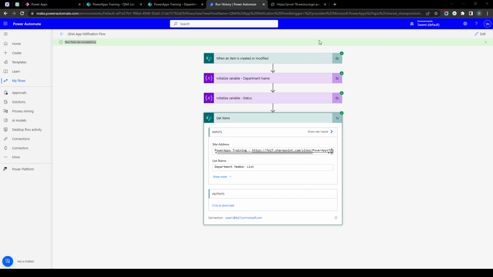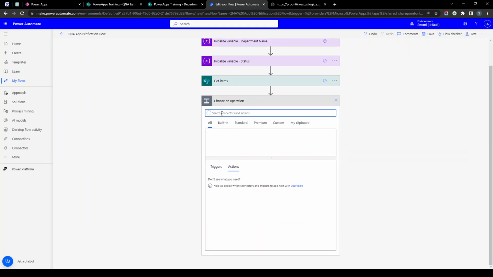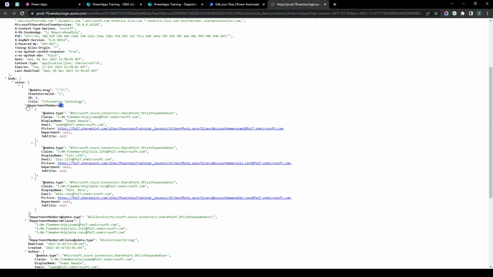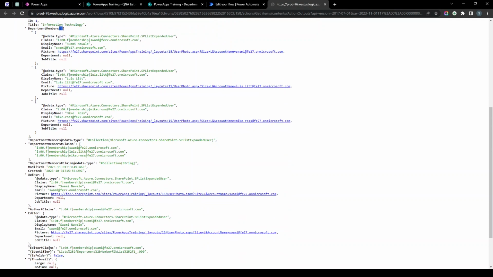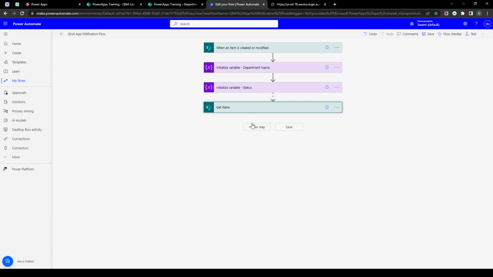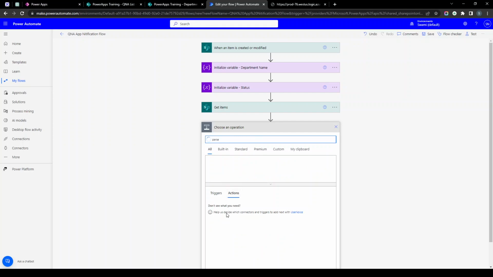Then what we are going to do, we want to pass this, right? Now I will go to next new item. Because the response we got, we need only department members from this. We don't need these details. So what we are going to use, we are going to use a parse JSON function inside Power Automate. We are going to pass one schema, and using that we are going to get that value. So I will simply select parse JSON.